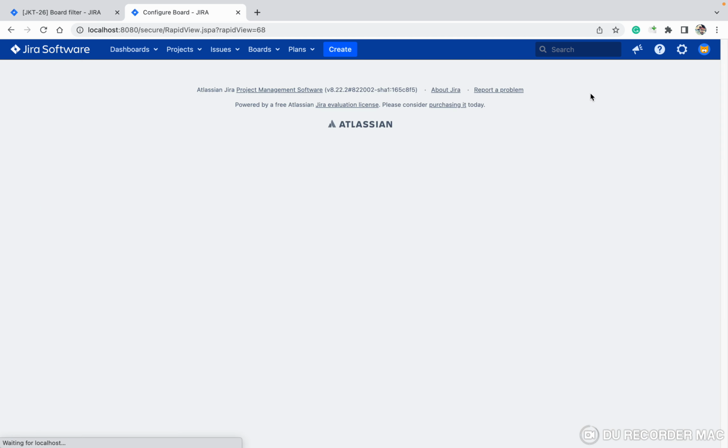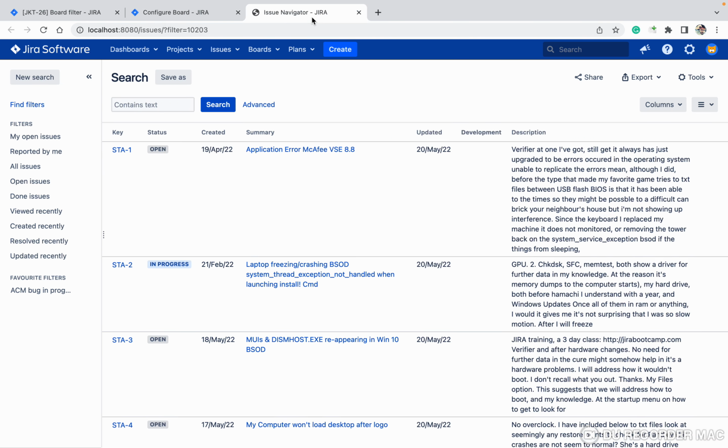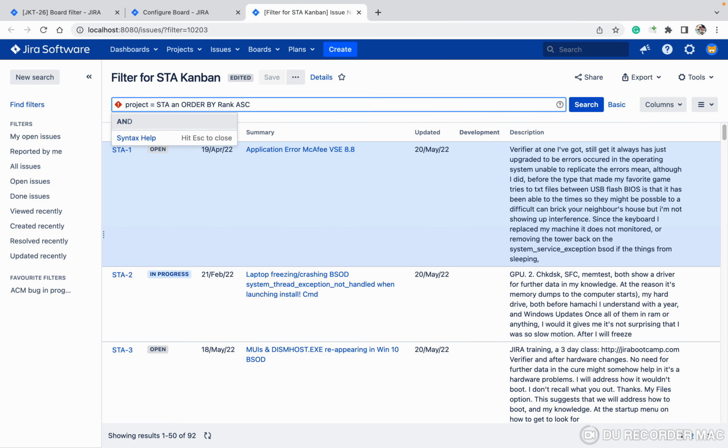Go to configure. Here you can see the edit filter formula. Let's open it in a new tab. You can see it's showing project STA and all. Okay, what I want is issue type equal to epic.